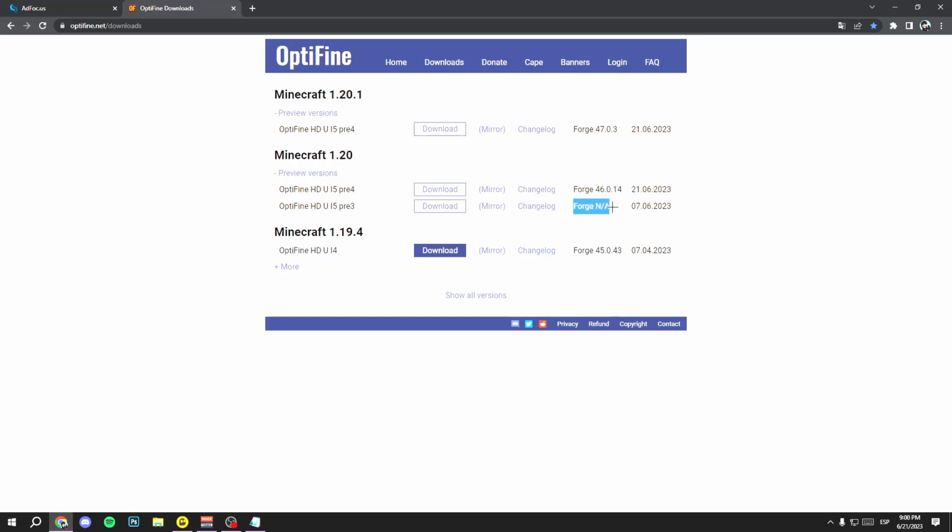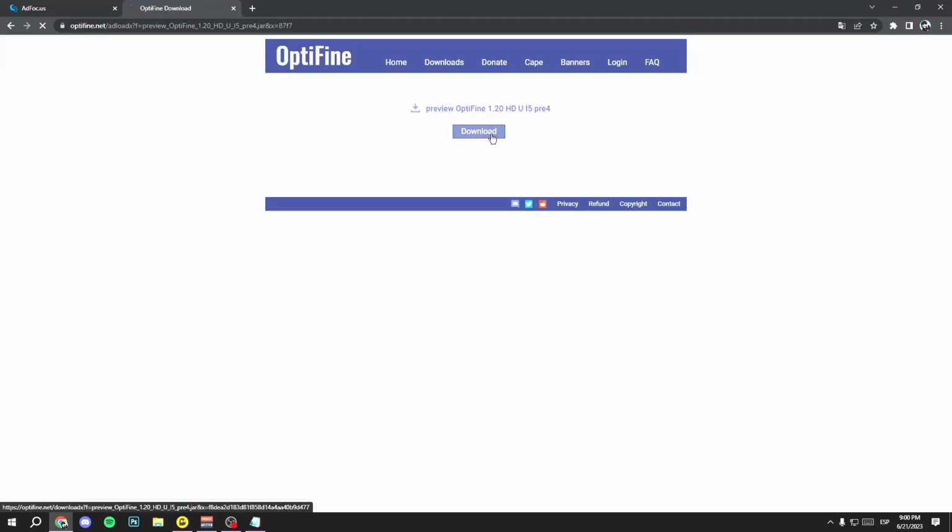If the website says Forge N/A, it means that this version can't work with Optifine, with Forge, sorry. But if it has something like Forge and numbers, it means that this version can work with Forge, okay? So just click on download in this version. Wait a few seconds to click on skip and now click another time on download.